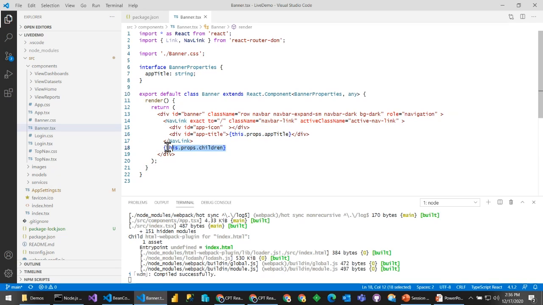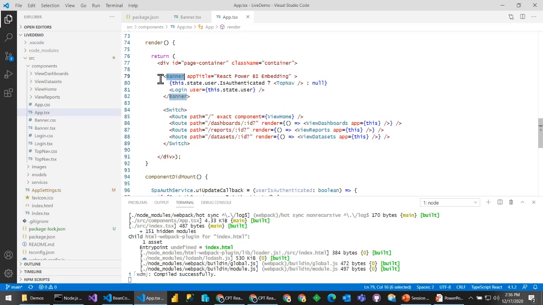Okay, great. And then down here is a special one, where the banner doesn't have to know what the app is going to put inside of it, because there is a generic this.props.children. So when you look at the app right here, what you'll see is the app creates a banner, and then inside of the banner object, it adds the login. Okay, so let's look at this login.